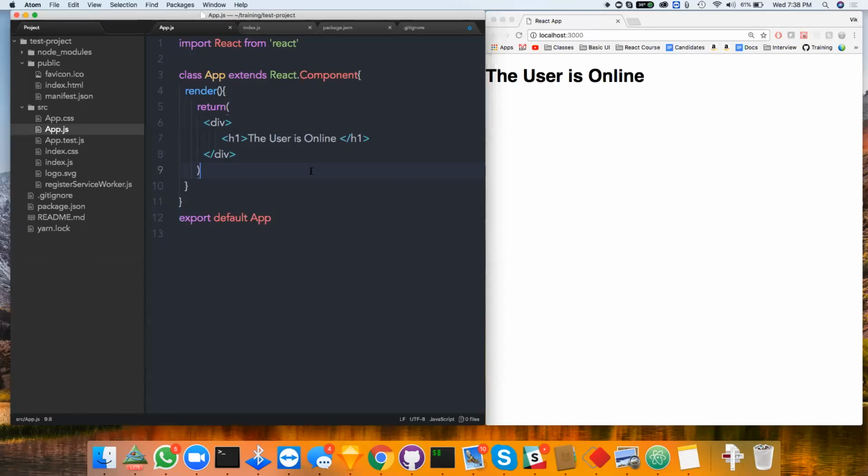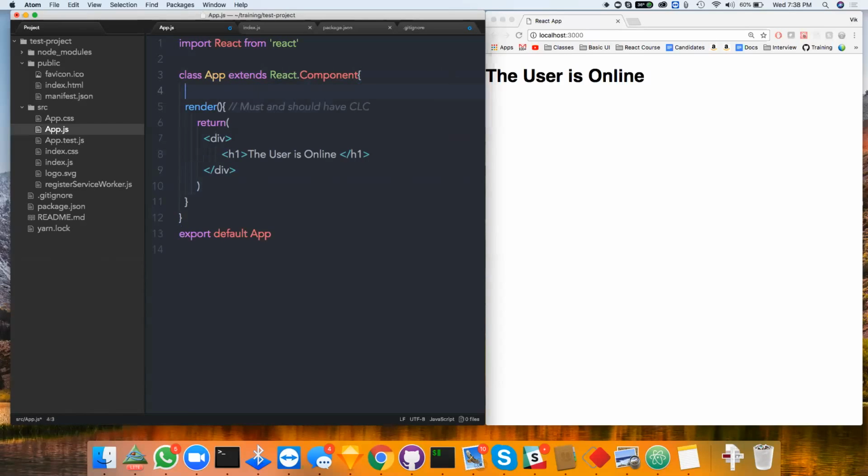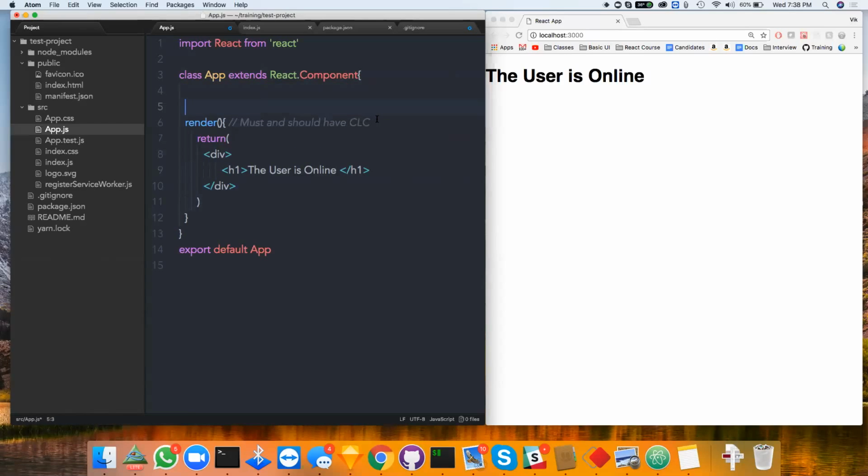What is the first must-have component lifecycle method in React, Gautami? Default. Render. Yeah. I say component lifecycle, CLC. Okay, great.